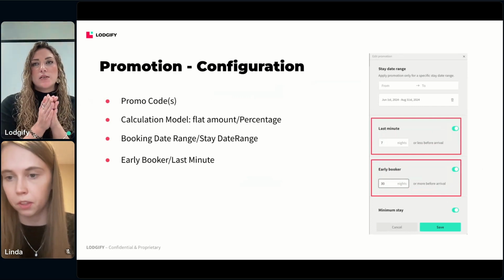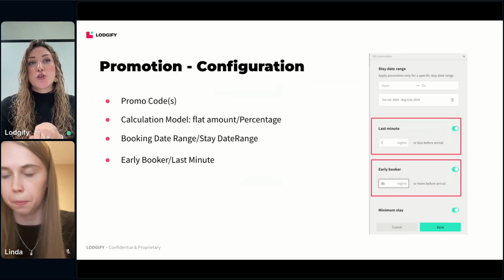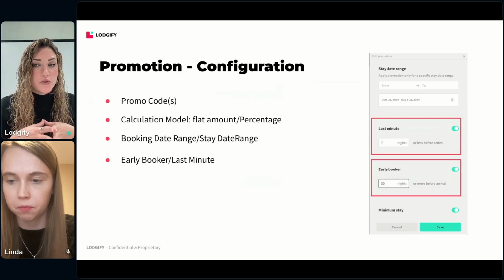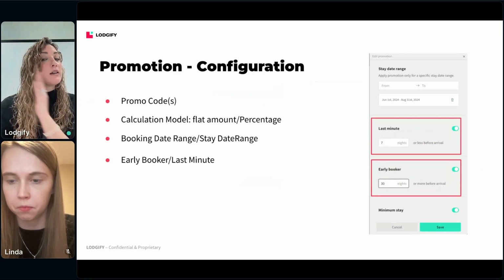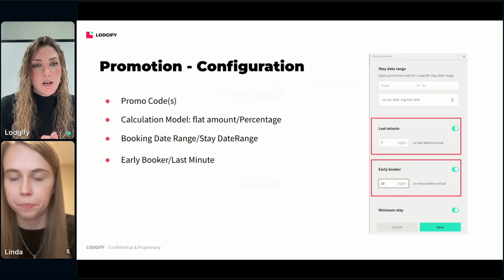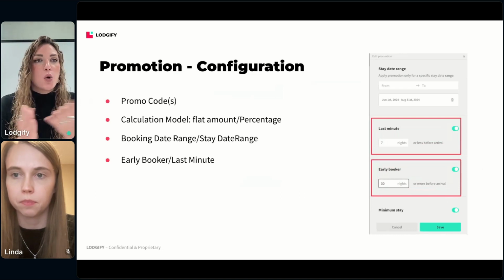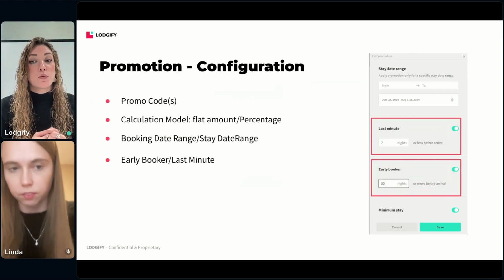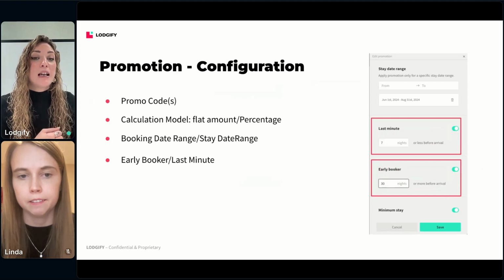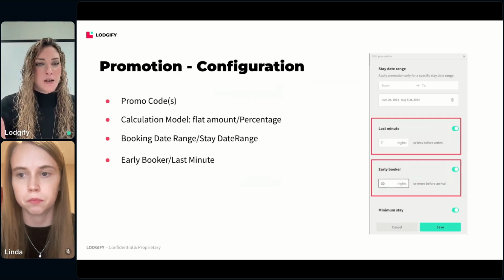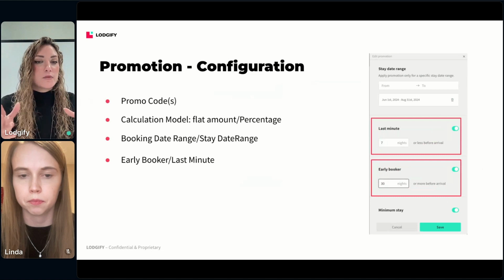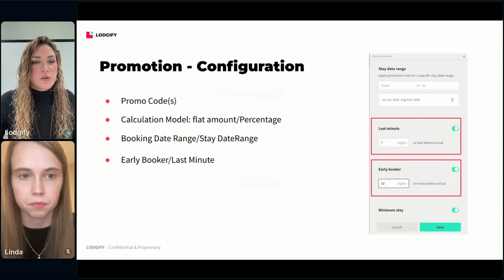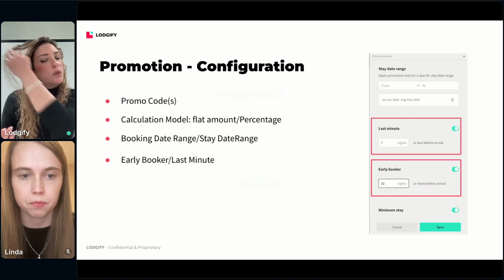Now, it's very important when we are creating a promotion to never activate the two at the same time in the same promotion. Last minute and early booker cannot be created or shouldn't be created for the same promotion. Why? Because since the booking must meet all these requirements for the promotion to apply, a booking can never be last minute and early booker at the same time. Therefore, we should never configure them together in the same promotion. We can create two separate promotions, one with last minute and one with early booker.